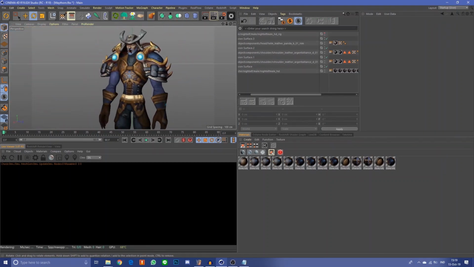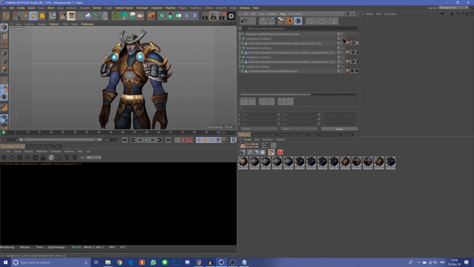Now, sometimes, mostly with weapons, I will turn off subdivision surface, because imagine a smooth weapon. How scary would that be? No one will be afraid of it.